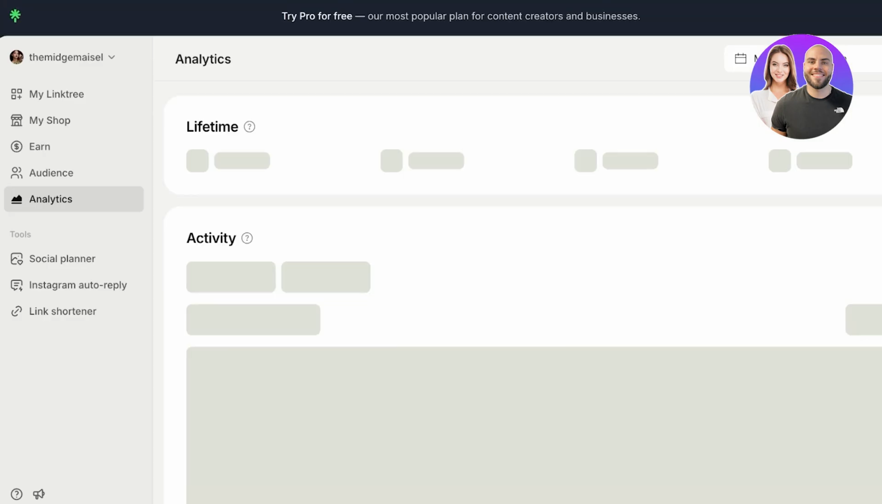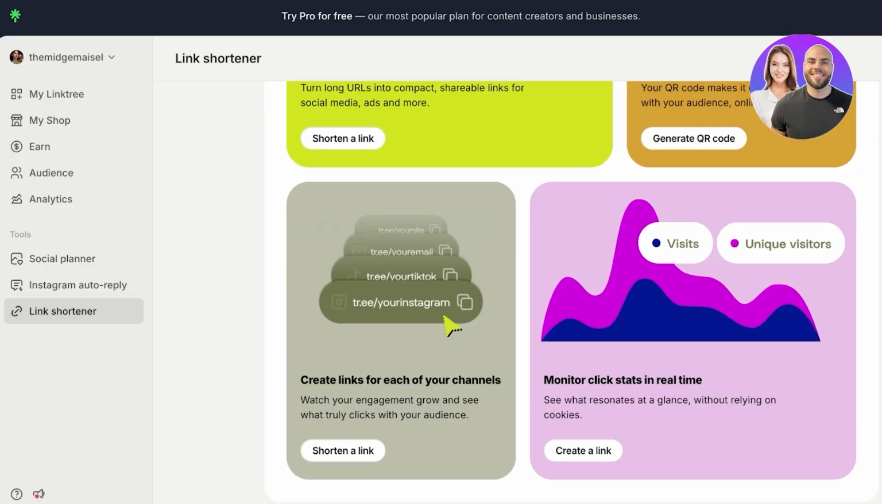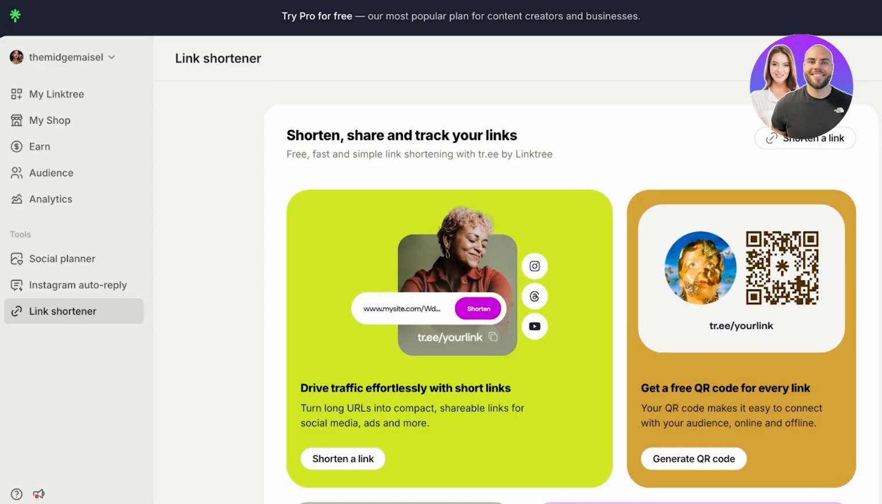So instead of using a third-party link shortener, Linktree has now introduced their own link shortener. You can go into link shortener here to simplify any of your links, especially if you have affiliate links, so those can be really long and complicated. You can shorten them for free over here. And building your own Instagram auto reply and social planner can help in building engaging content throughout the entire month, and having a content schedule can really be beneficial for most businesses.